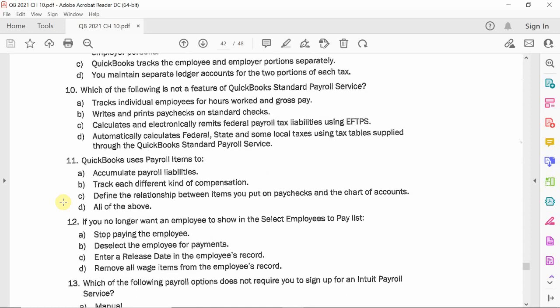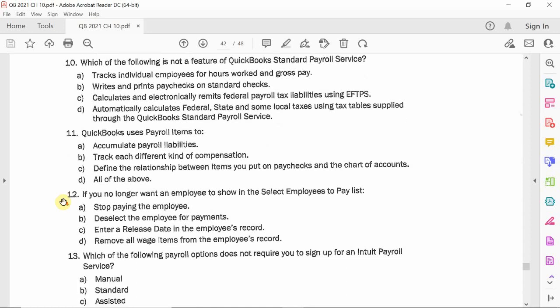And also letter C, it defines the relationship between items that you put on your paychecks and the chart of accounts. Yes, again, payroll items is a completely separate section for you to create all the benefits, all the deductions for your employees, right? But remember, we also link them to the appropriate accounts that are associated with those items. Okay, so it gives a defined relationship, right? Every payroll item must be linked to some payroll account. So yes, it does all of the above.